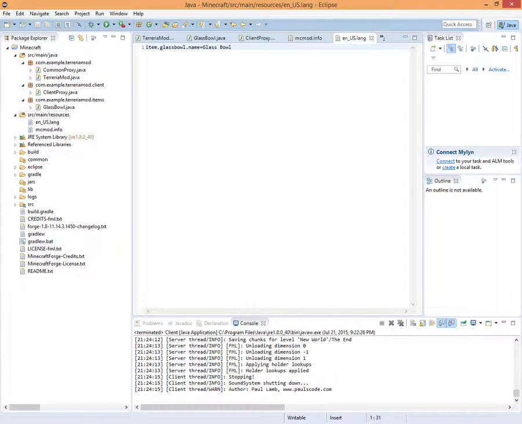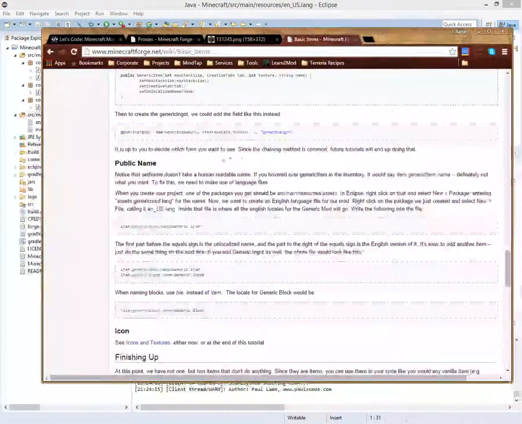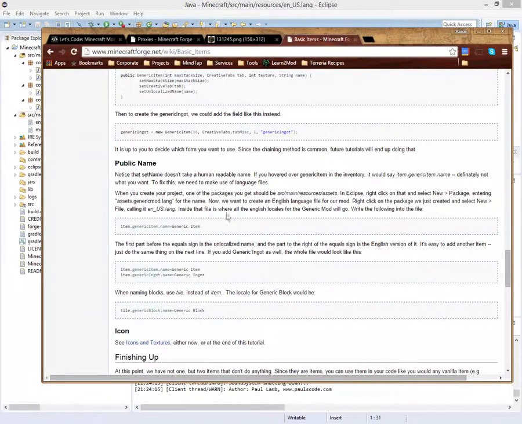So let's see. If I'm going to put that somewhere, where do I put it? It's probably up here. Notice that the set name doesn't take a human readable name. Yeah, it would say that. That's what we're getting right now. Definitely not what you want, right? To fix this, we need the language file. Oh, sorry, I'm reading off screen, so you can't see this. Source main resource assets. So this is the part I missed.